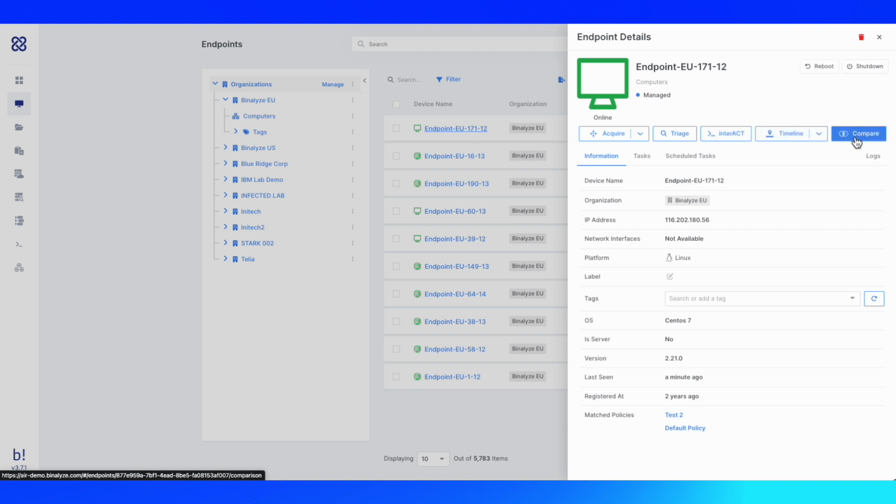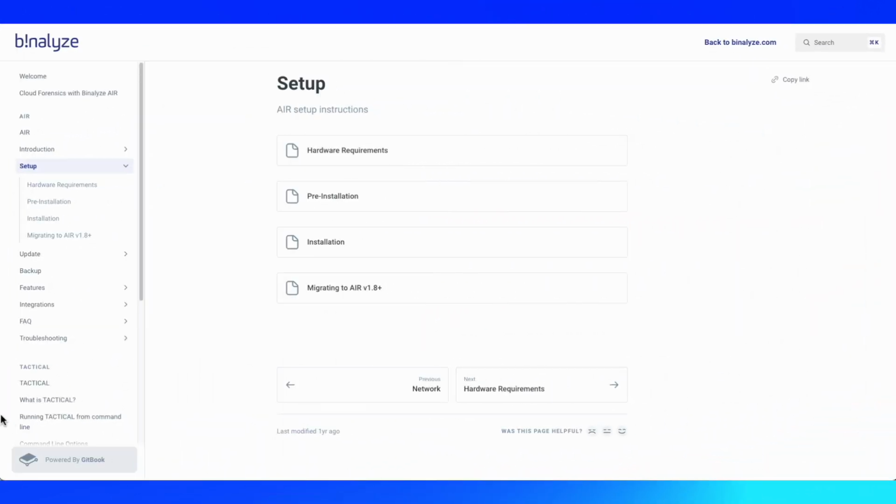Compare is a patent-pending comparison capability to quickly identify unusual activity based on previously collected acquisitions and allowing you to compare them to subsequent collections. In the next several minutes, I'll be going over all of these functionalities with you, showing you every capability within the Binalize AIR platform.